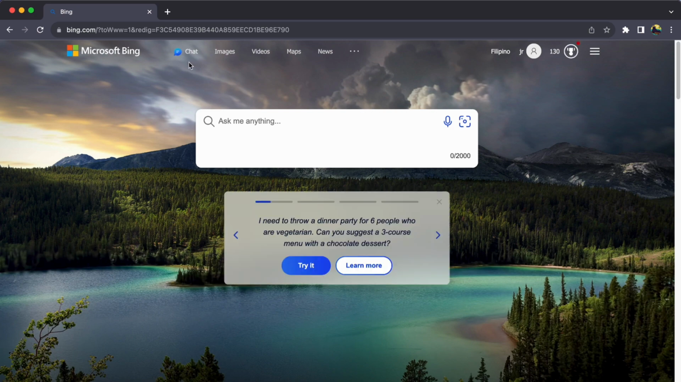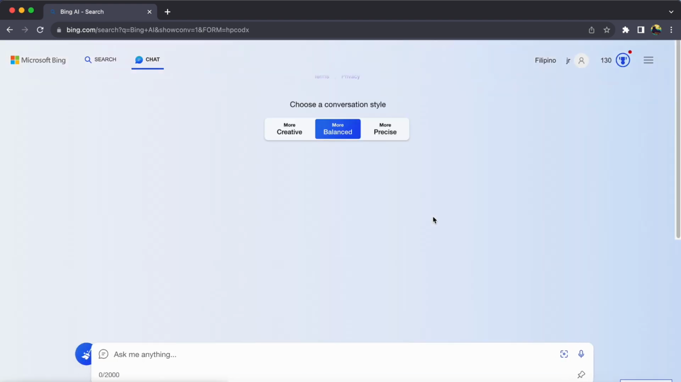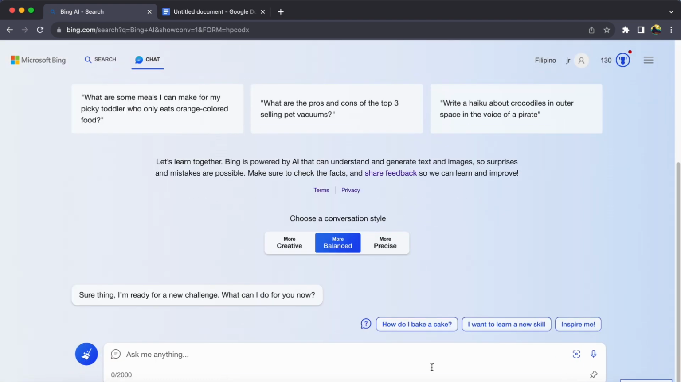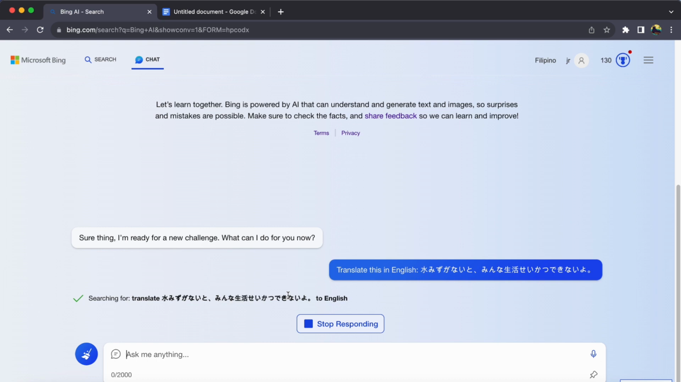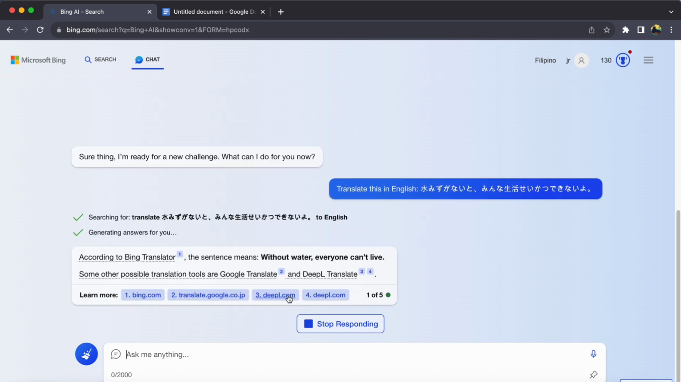Imagine effortlessly translating Japanese text into English using Bing Chat. It is as simple as typing "translate this in English" and hitting enter. Bing Chat works its magic, swiftly presenting you with an accurate English translation that reveals the essence of the Japanese words. But our exploration of language doesn't end there.